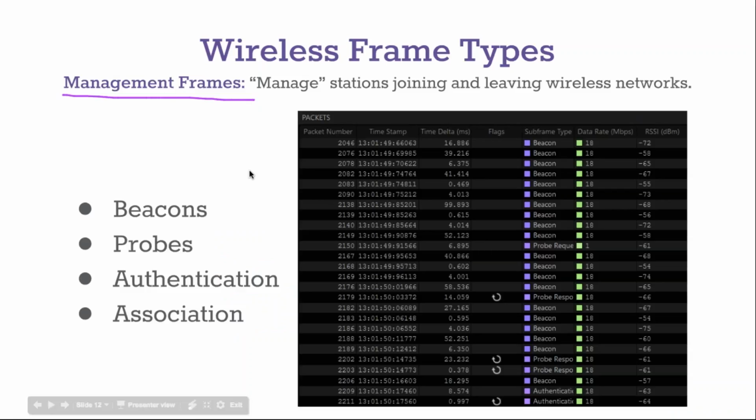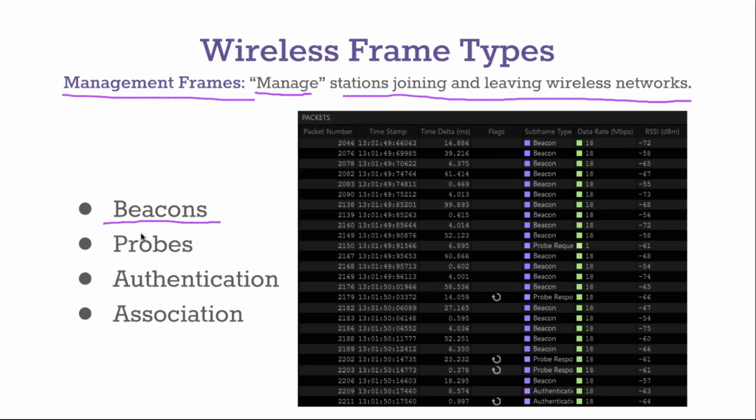What do management frames do first? Well, I hate to be the guy that reads off the slides, but man, I can't put it any better than this. Management frames manage stations joining and leaving wireless networks. So they help stations join and leave wireless networks. The most common type of management frame is a beacon. A beacon is just a continual announcement of an access point's existence.